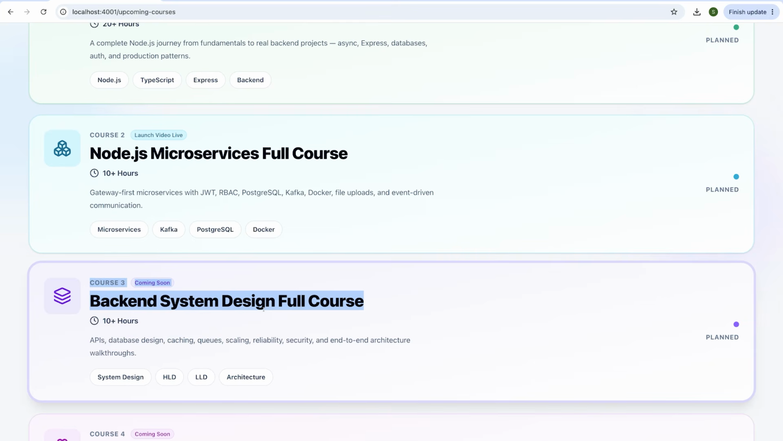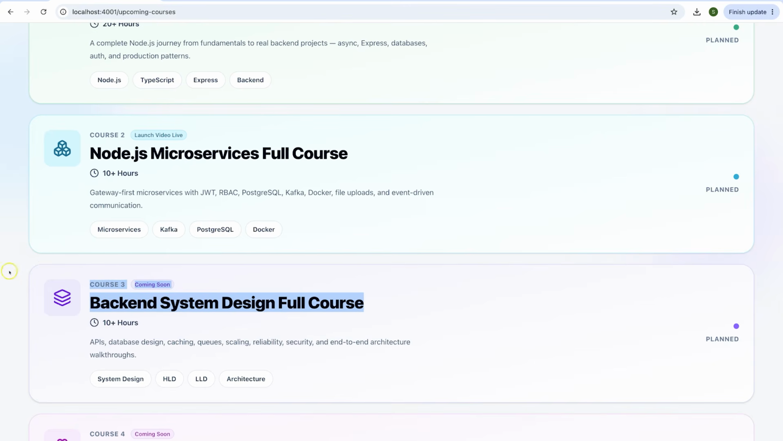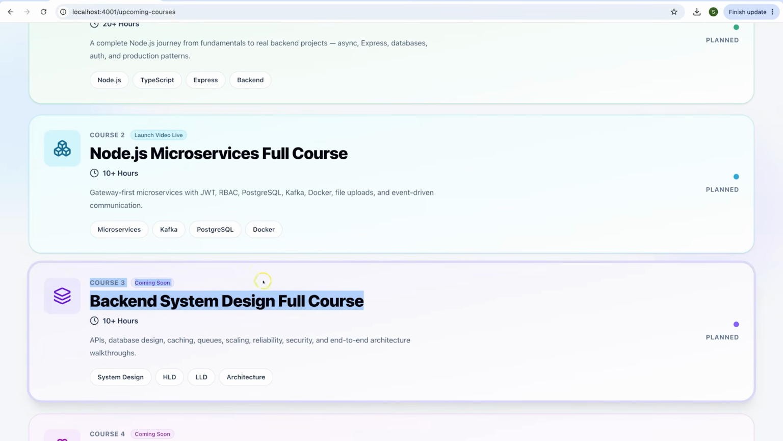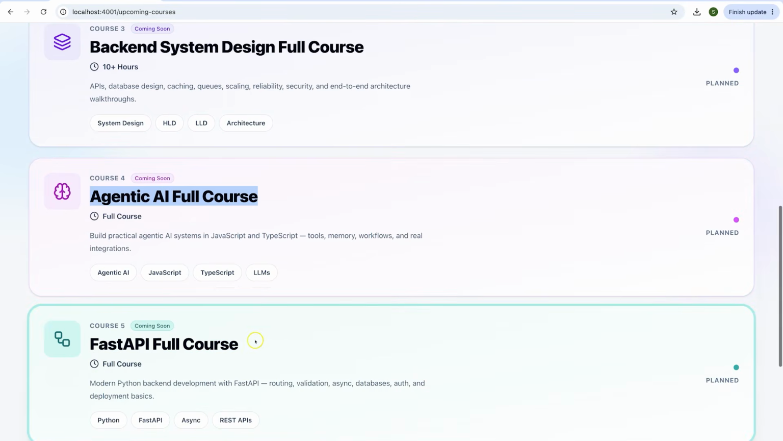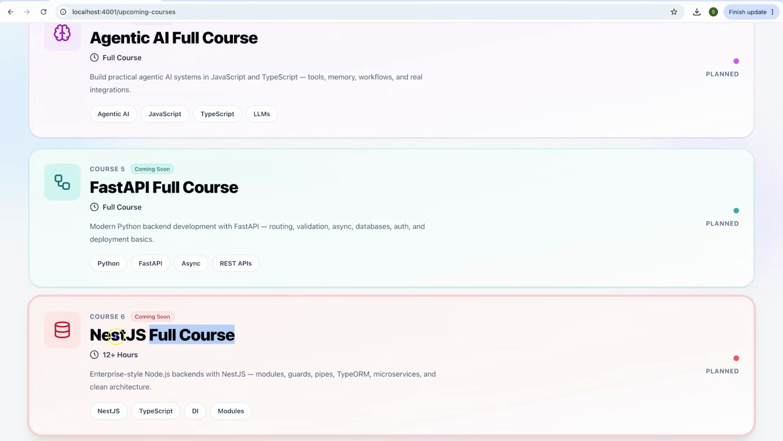So that is the reason I've decided that system design will now move to course number 3 from course number 5. Previously the idea was to upload Nest.js, but for now the backend system design course will be uploaded first, then the agentic AI full course, and then the FastAPI full course, because so many people are also commenting asking for a video on FastAPI, and then I'm going to upload the Nest.js full course.